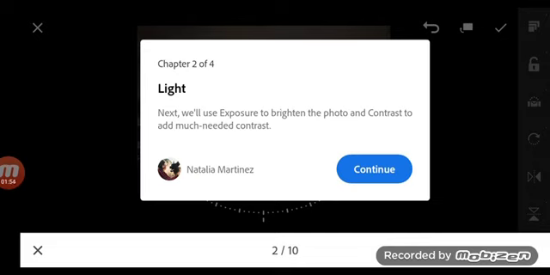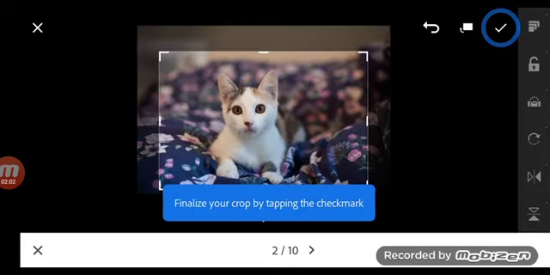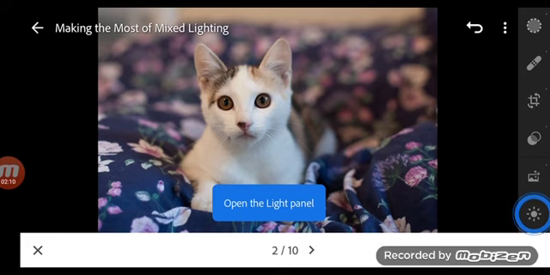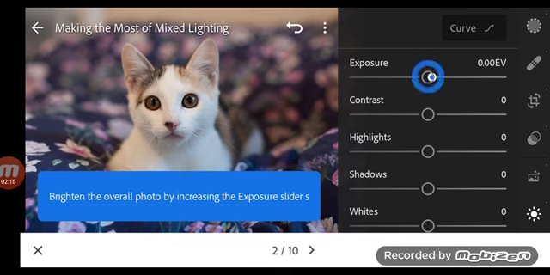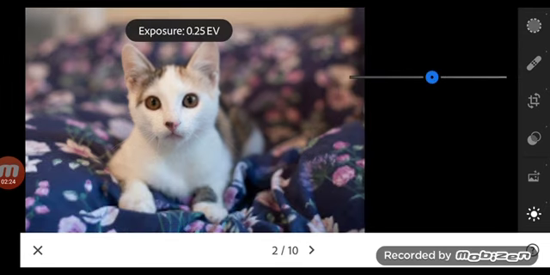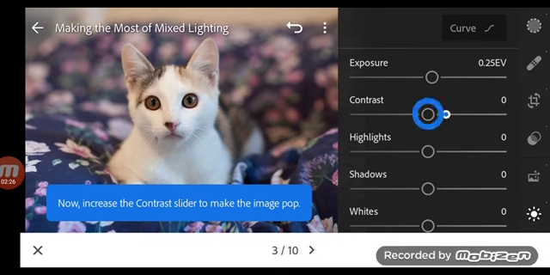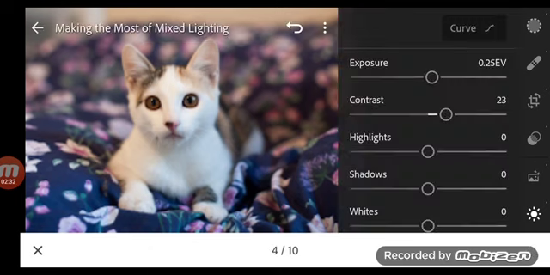Chapter 2, light. Next we will use exposure to brighten the photo and contrast to add much needed contrast. Finalize your crop by tapping the check mark. Open the light panel. Brighten the overall photo by increasing the exposure slider. Now increase the contrast slider to make the image pop.